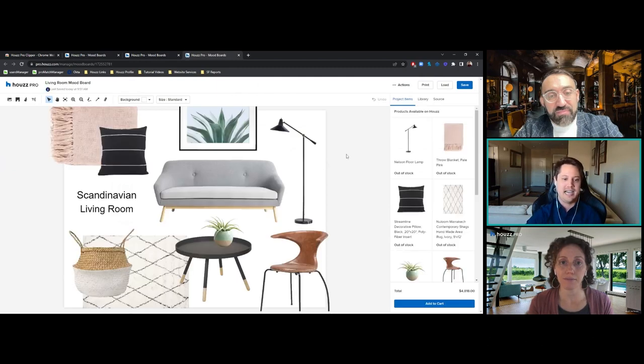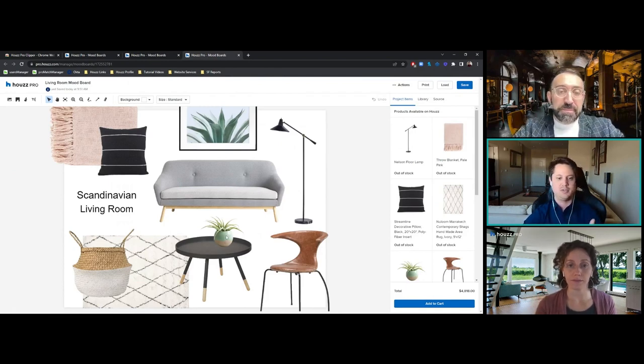So awesome. This has text in it. This has all of our products in it. Things are layered as well. You'll see the rug is behind some of these items. We're able to bring in, you know, a plant and put it on top of the coffee table. So amazing. Same thing with this.